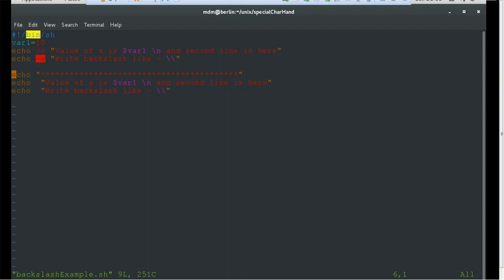echo -e "write black \\ like" and here we are using the escape character as a backslash. Then we are separating echo with some stars. Then echo "value of a is $variable 1 \\ and second line is here." But this time, we are not going to use the -e option. The same line, the next one, backslash like backslash backslash, but with no minus e option.